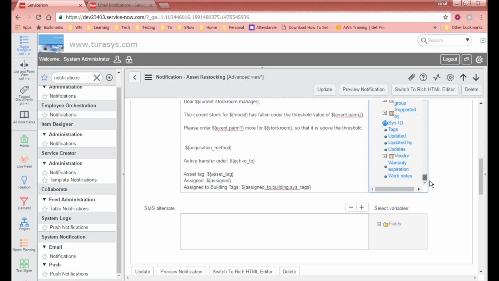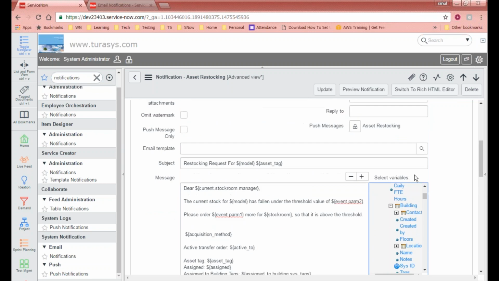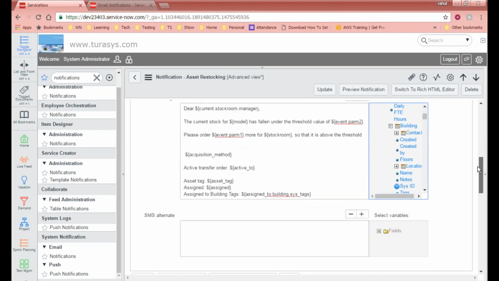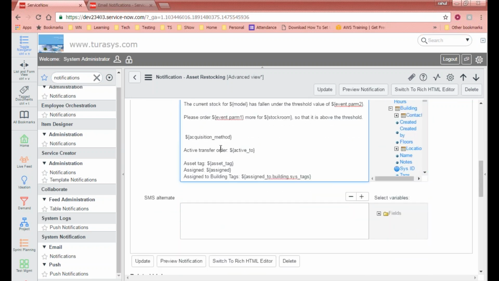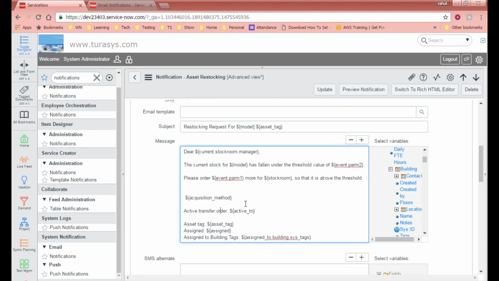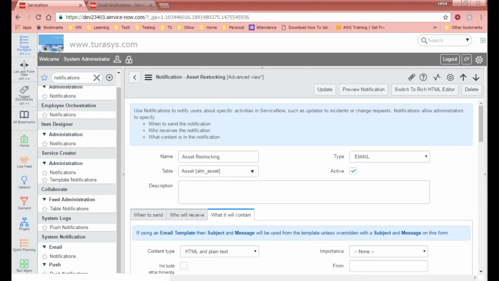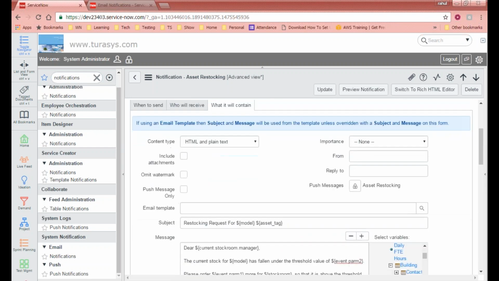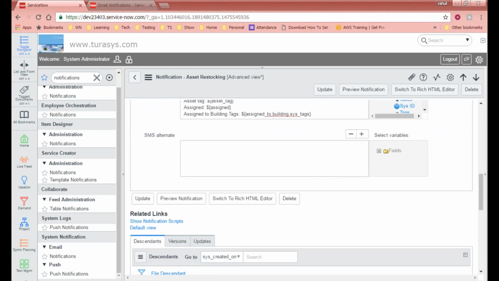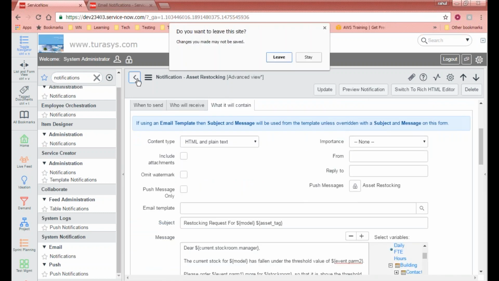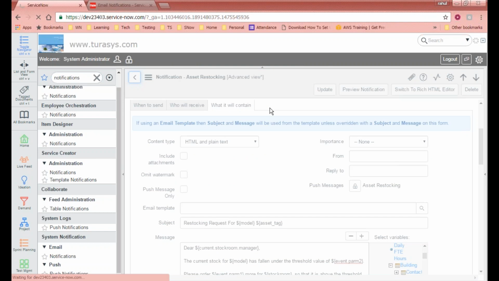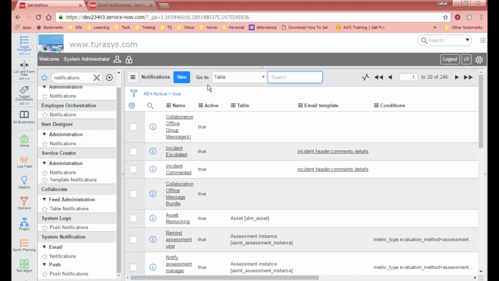Whatever related tables are there, you will see the list of columns from those related fields here in the select variable section. You choose those variables from here and build your email template dynamically, and this email template will be associated to the email notification that you create, and you send that information out to the users. Okay. Now let's go back. I'll create an email template, and then we'll see how we can use it.